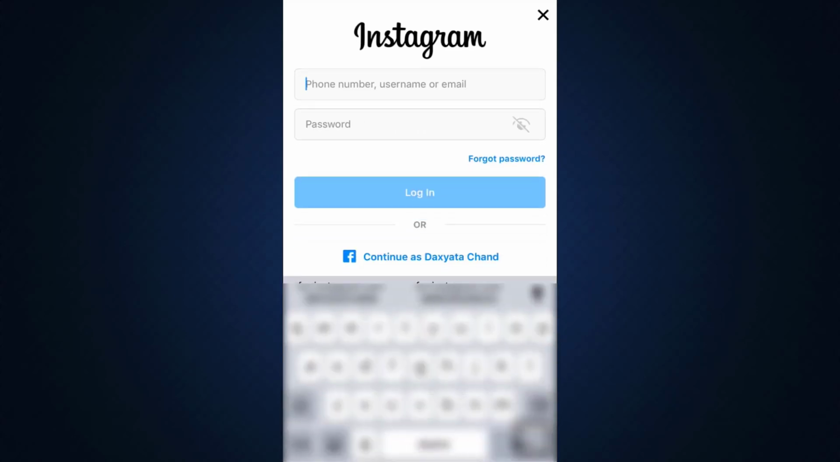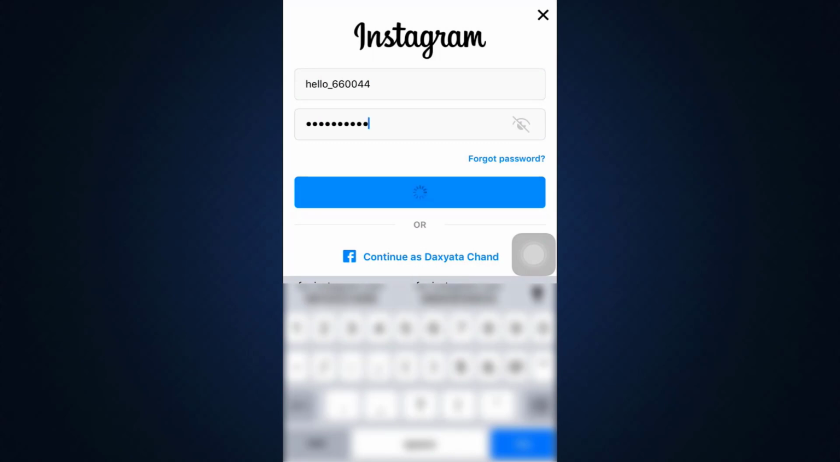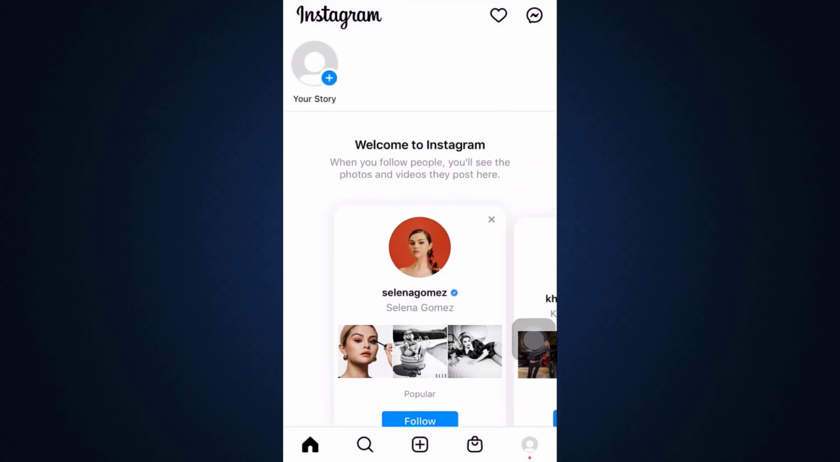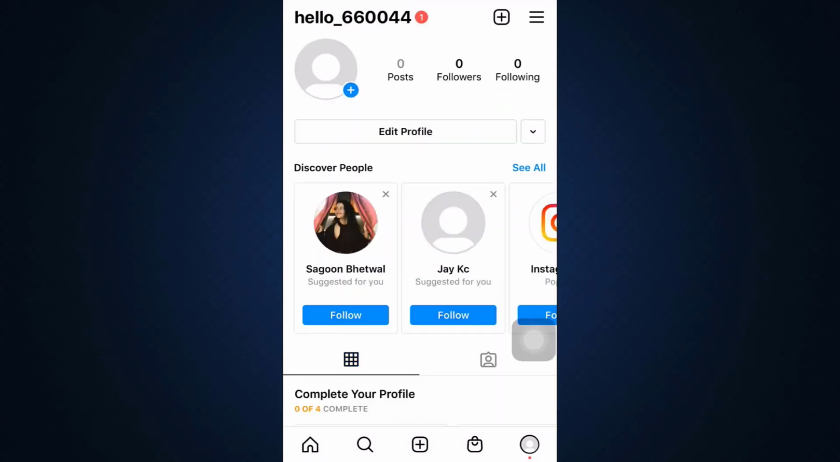So here I'm just going to enter my username and then also type in your password and then tap on the login button. After you tap on the login button, wait for a certain while, and then when you tap on the bottom right corner, you'll be able to see that you'll have gotten logged into your account. So it is this simple to log into your account.